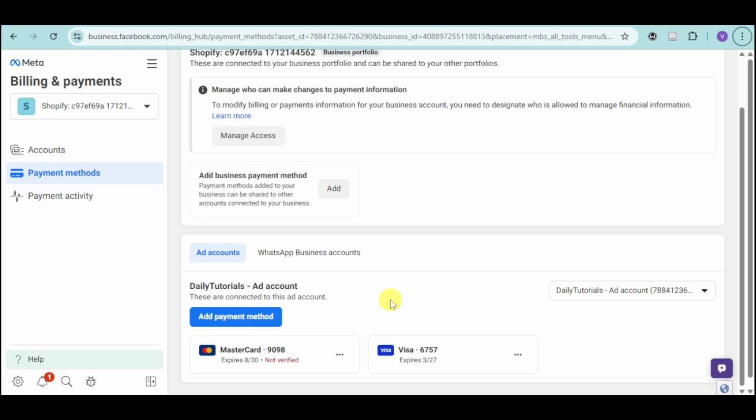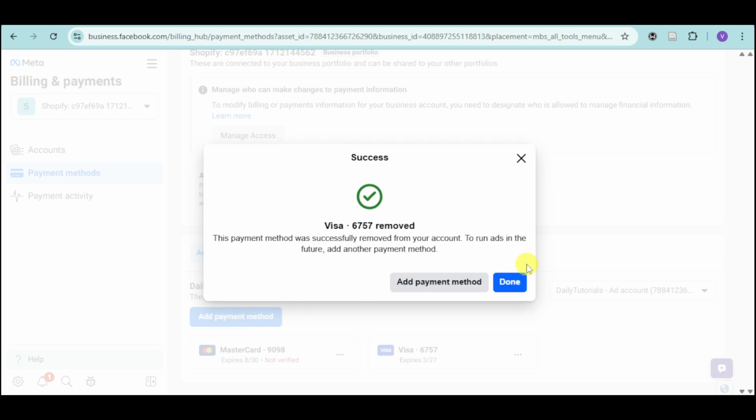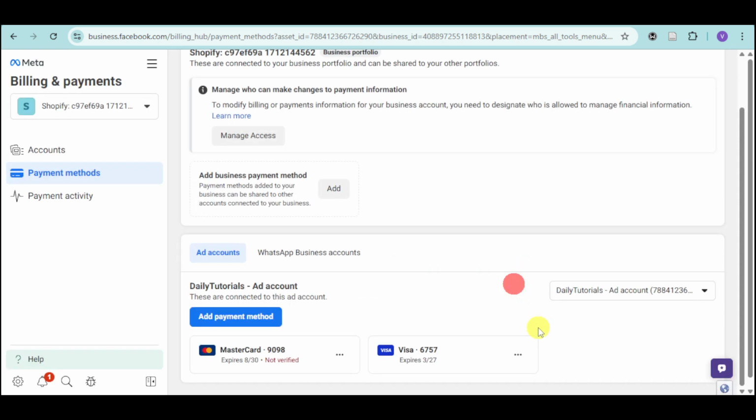So if you wish to remove a payment method, just simply click on the three dots right here under that payment method as well. Click on remove, and it will ask if you're sure to remove this. So make sure to click on this remove button. Just wait for this to load, and then this payment method shall be removed right here. So click on done. As you can see, it's now removed.